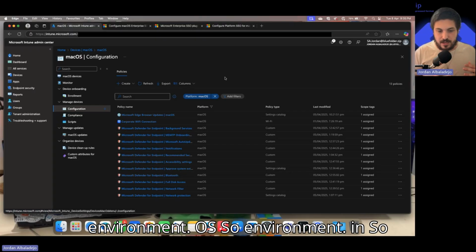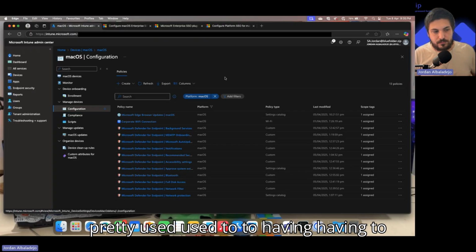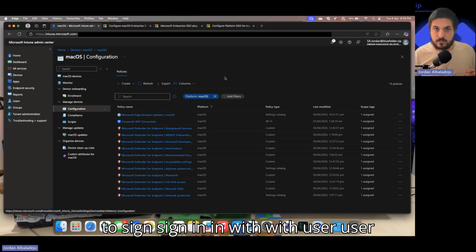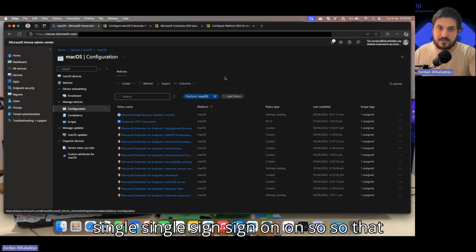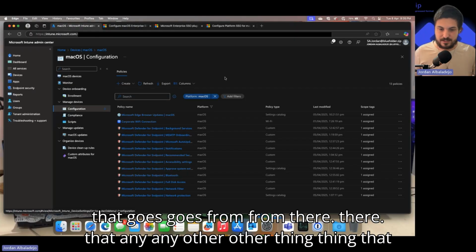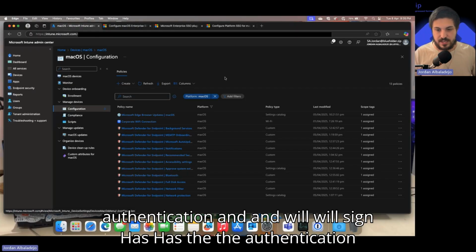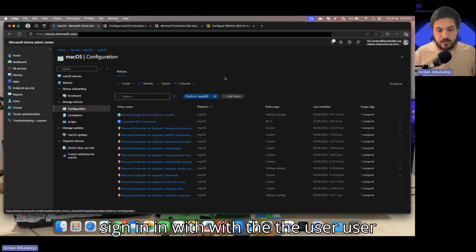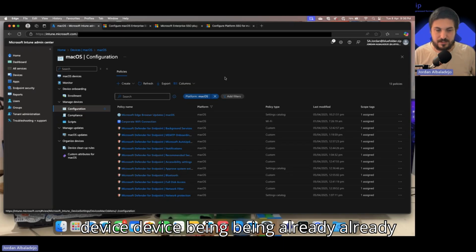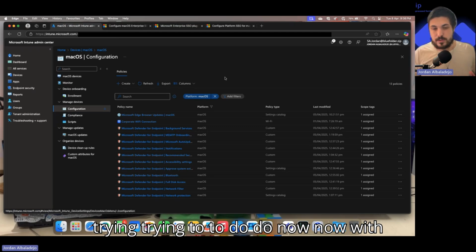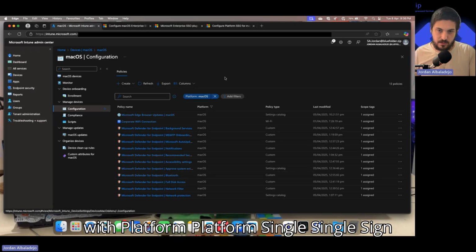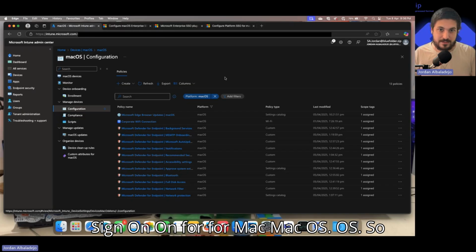So in our Windows environment, we'd be pretty used to having to sign in with our user identity, and that gives us the auth that then passes on to single sign-on, so that any other thing that goes from there has the authentication and will sign in with the user device being already signed in and already authenticated. So that is what we're trying to do now with platform single sign-on for macOS.